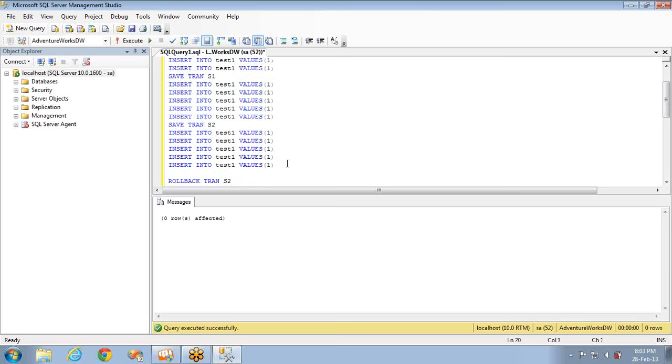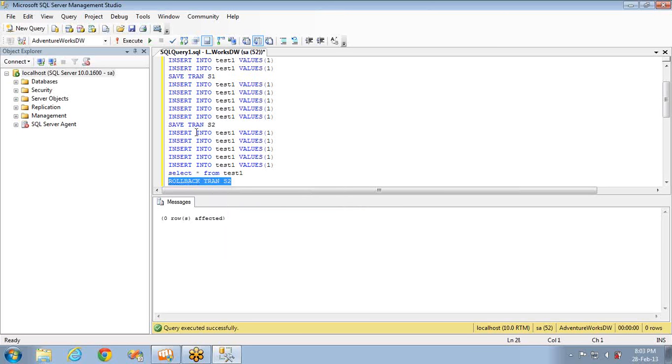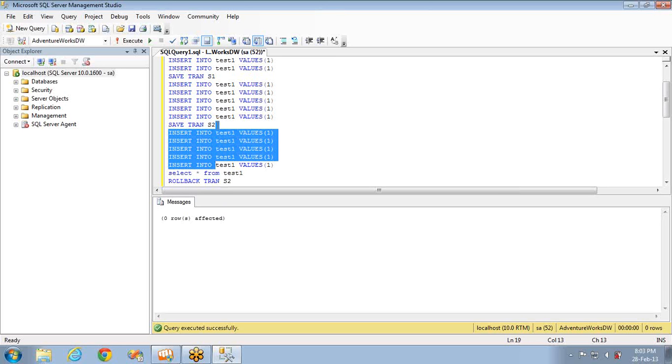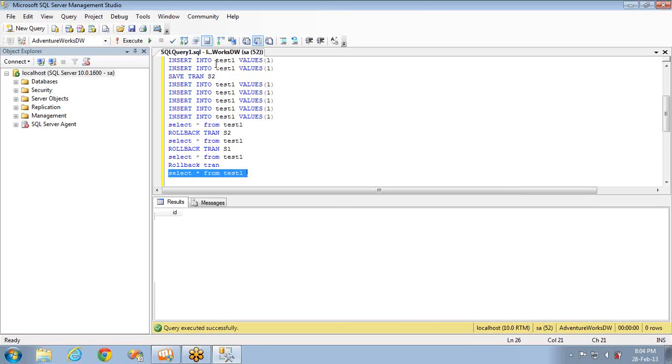Before this, I can show you that by writing a select statement here, select star from test1, and after that I'm rolling back to S2. That means I'll come to here. How many records should be there in the database table? There should be only 11 records. Why? Because this part will be rolled back, and this select statement should fetch 11 records. Rolling back to S1 means it will go back up to here, so only 6 records should be there in the select statement I'm going to execute here, and after that I'm rolling back the complete transaction. That means there should be 0 records in the table. Okay, let me execute the complete one.